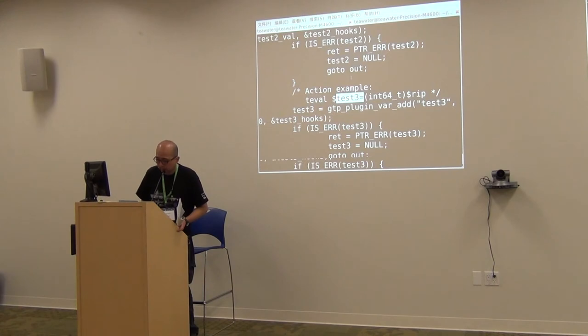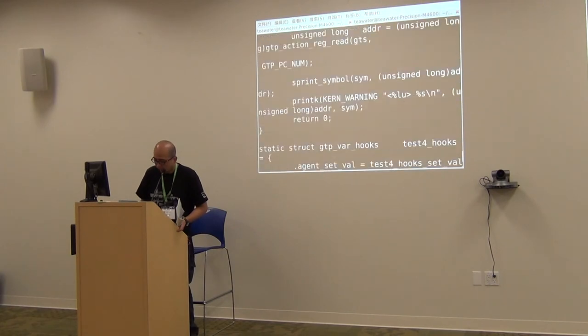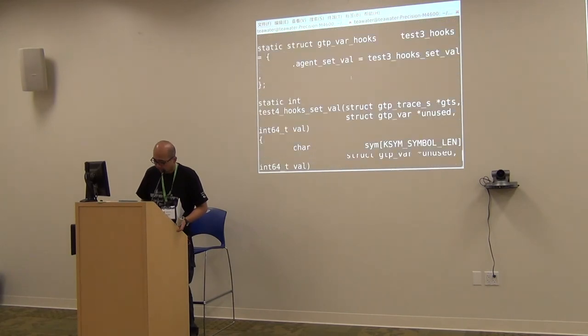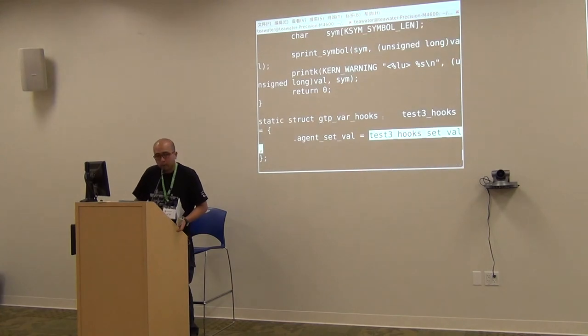An easy example is included in the source code of KGTP. It adds 4 TSVs to KGTP, and test 3 calls this function, sprint_symbol. It means when you set a value to this TSV, it will get the name of this address and print it.